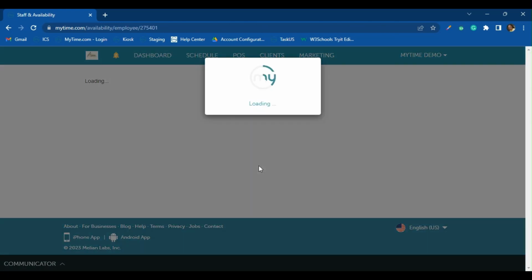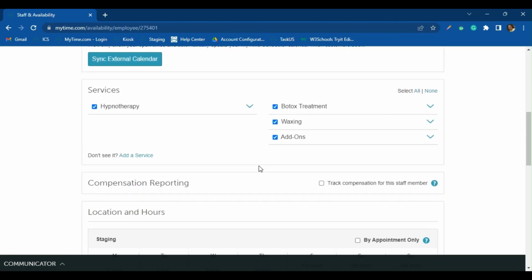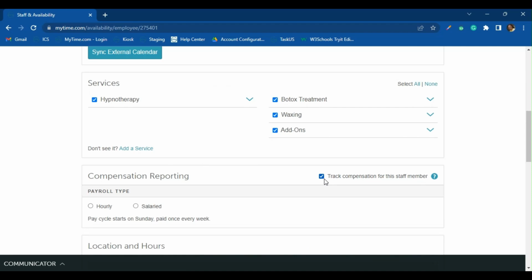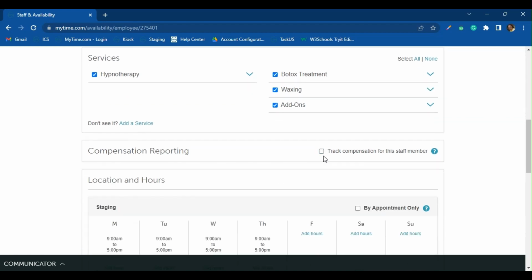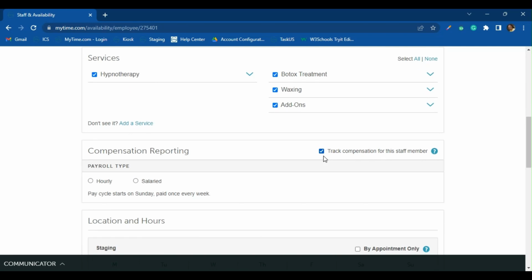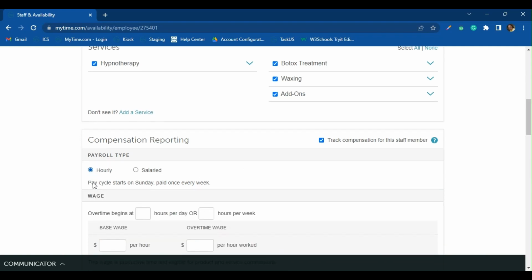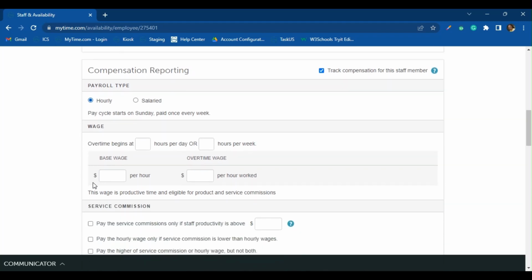Then scroll to the Compensation Reporting section. Check the box next to track compensation for the staff member. To enable tracking compensation for an employee, this box must be checked. After checking the box, you'll be prompted to select the employee's payroll type, which is either hourly or salaried. If hourly is set, you'll be able to define the staff member's hourly or base wage as well as their overtime wage. If your employee does not receive overtime compensation, you can leave the overtime sections blank.